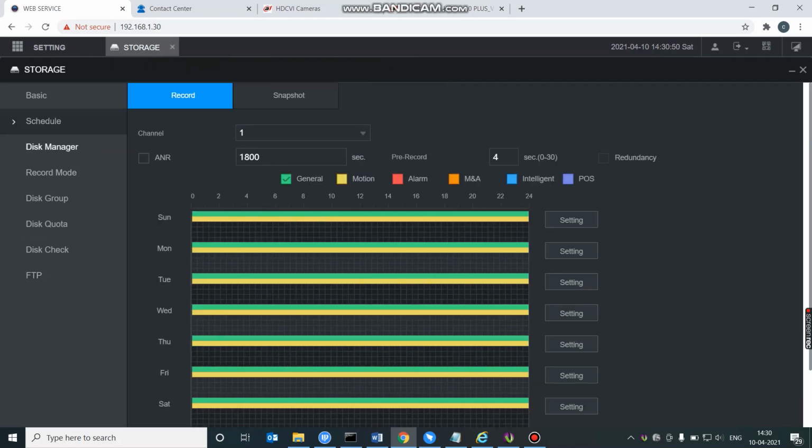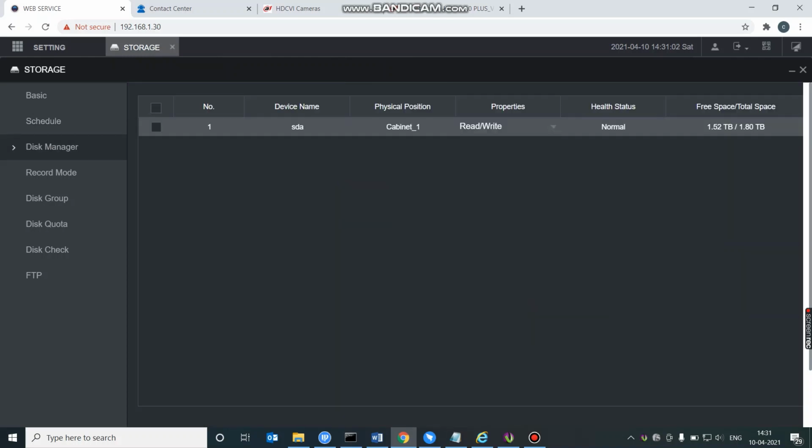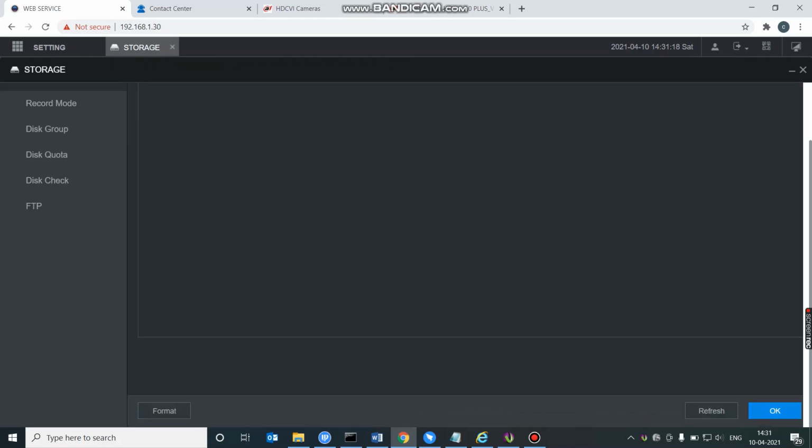The first thing that you need to check is that the recording should be there. First it will record on the HDD, then it will send the data to the FTP server. So it's compulsory to check that recording is working perfectly fine, the hard disk is detected, and this option should be read and write. If it's read only, that means it will not send the data to the FTP server. So here you can always check it's read and write.